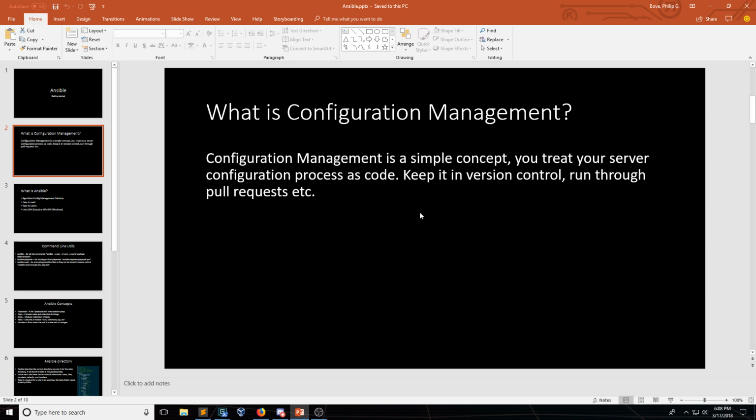Alright, so what is configuration management? It's simply modeling all your server configurations as code and treating them exactly as you would treat any other piece of code. So you keep them in version control. You run through pull requests. You run through change management with them. The same change management that you do with anything else, any of what the devs do, anything like that.